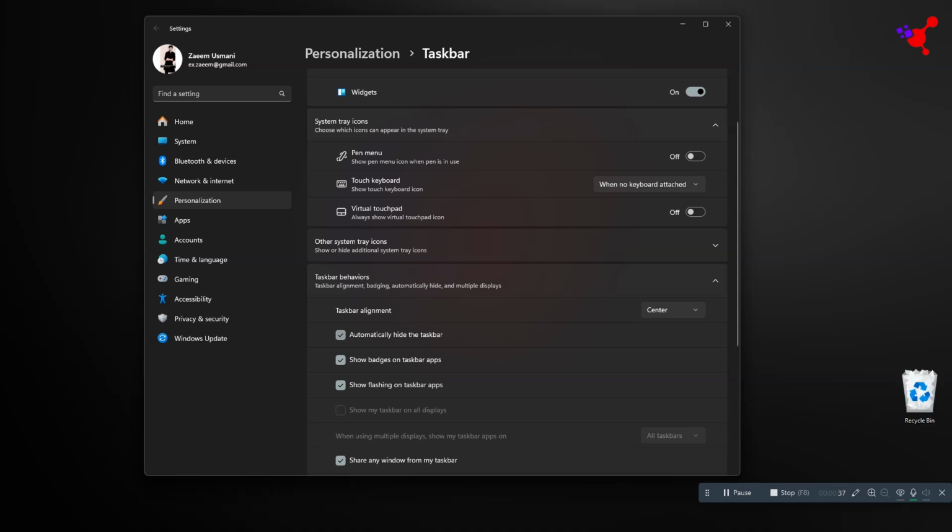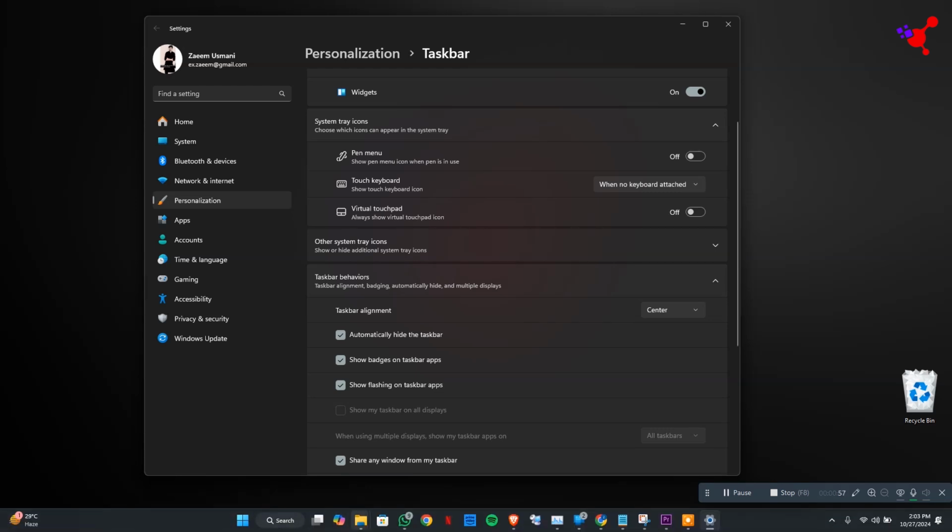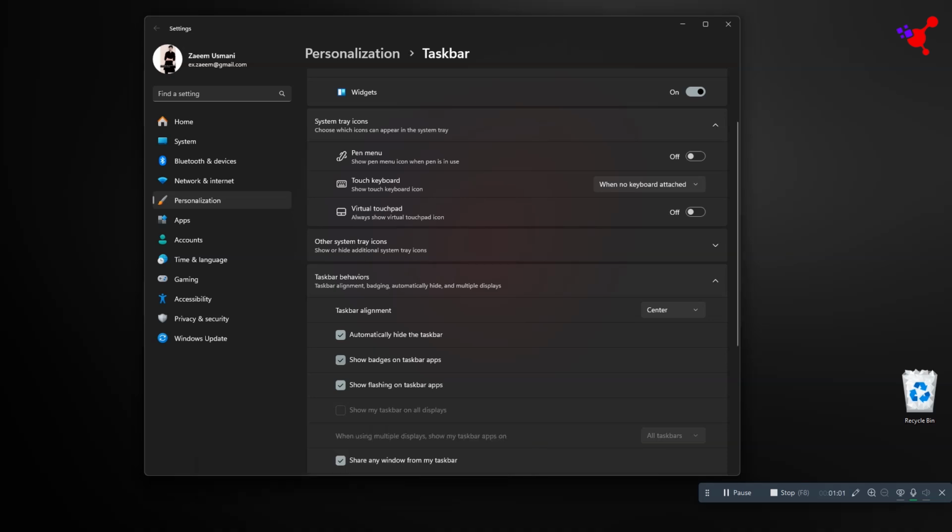Then you can see that your taskbar is now hidden. When your mouse hovers here, the taskbar will appear automatically and it will hide automatically as well. So guys, that's how you can enable the setting of automatically hiding the taskbar in Windows 11. It's very easy, very simple.